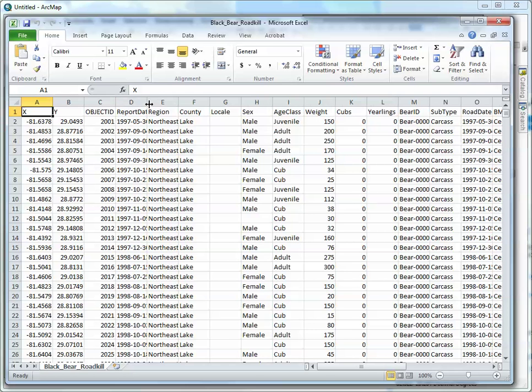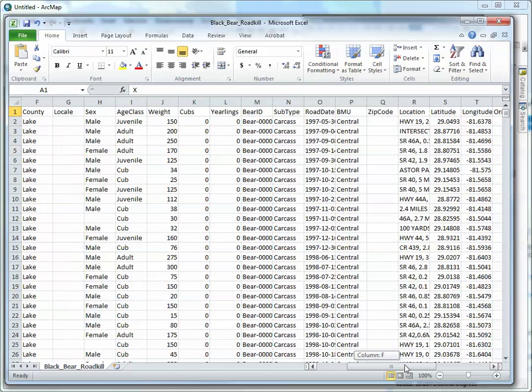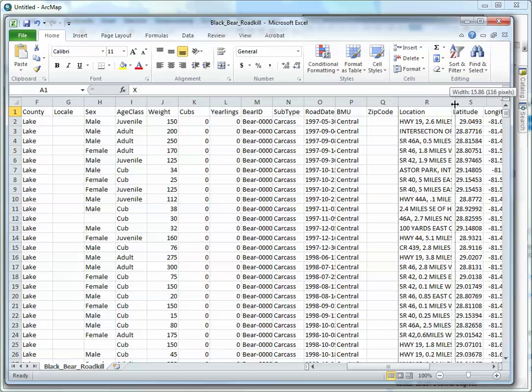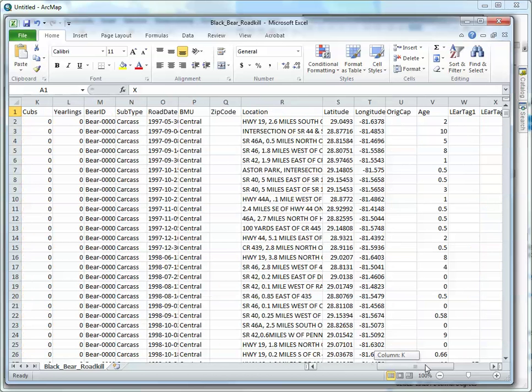We have an object ID, we have a reporting date, we have a region, we have locations, and then we have some attributes about the black bear that were killed. Now the other thing that we can notice here is that we actually have a location and a mile marker. Later on we'll notice that this could be used as a linear reference, but in this case, because we have GPS coordinates, latitude and longitude, for each of the roadkills, we're going to use that to put the data into our map, and then we're going to make that data permanent. In other words, we're going to actually convert the data into a feature class.